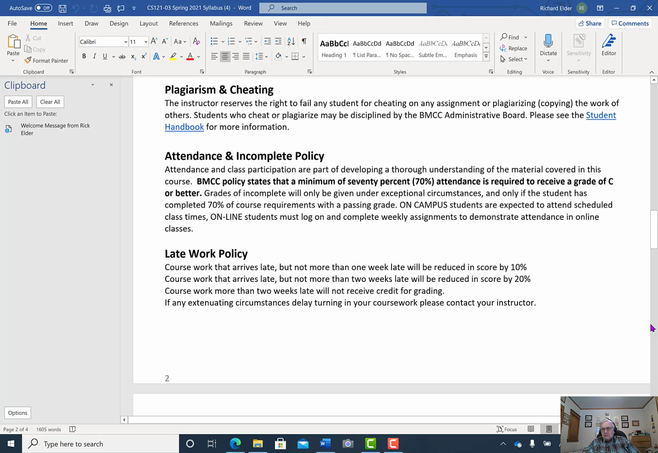This class doesn't meet on a weekly basis. So as long as the work has arrived by the end of the week, your attendance counts as present. Merely logging into the class and not submitting coursework does not count as being present. Once that is done, life is great.